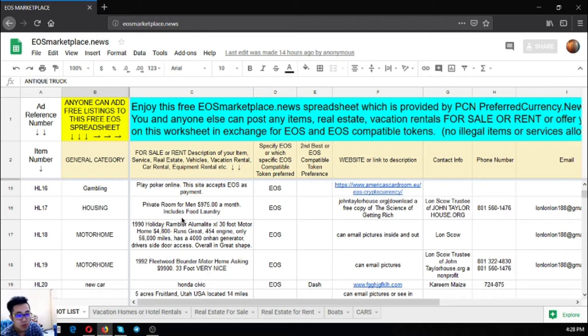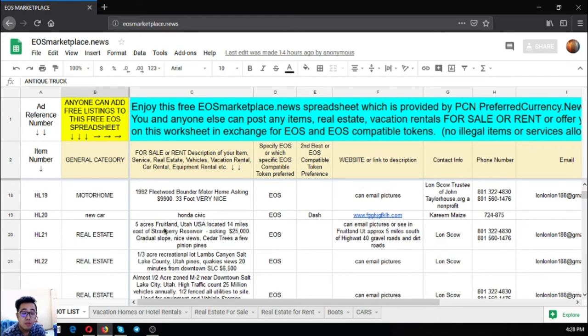Okay, so the next one is also a motorhome. It's a 1992 Fleetwood Mallard motorhome. The asking price for this is $9,900. It's 33 feet. It's very nice also. The next one is a Honda Civic, right?